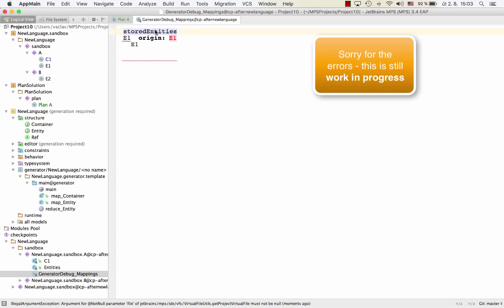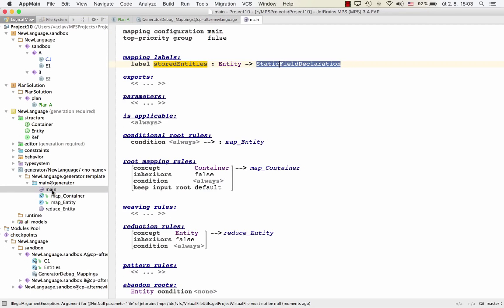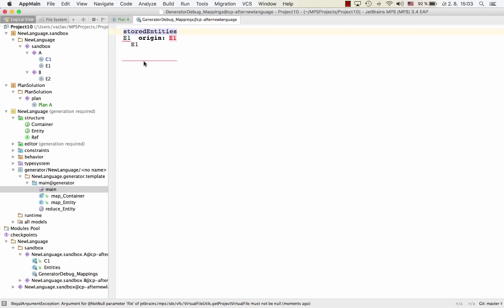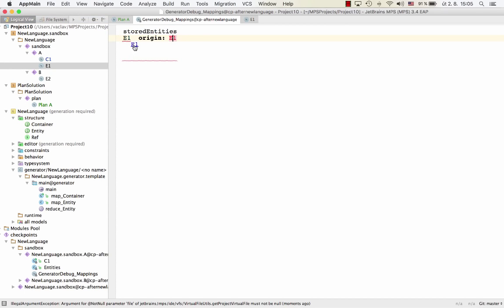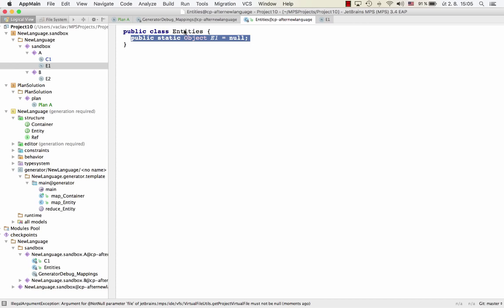So the stored entities mapping label, right? This is a mapping label that we're using in this application. The mapping label at this checkpoint for model A contains one entity called E1, which maps this entity, which is stored in here, to, if I click on this, this static field declaration that gets generated out of it.